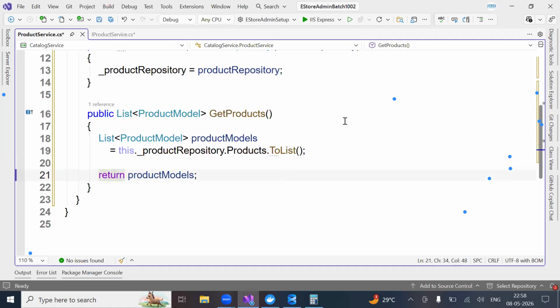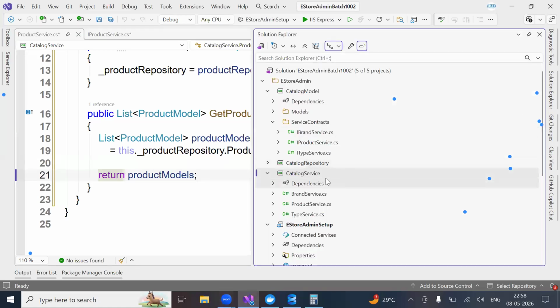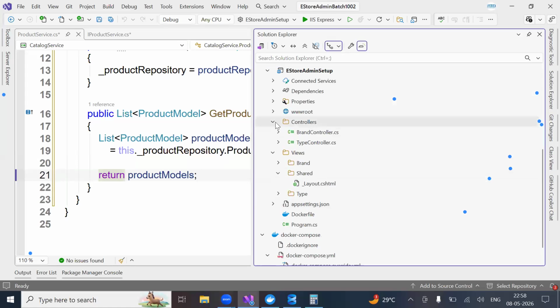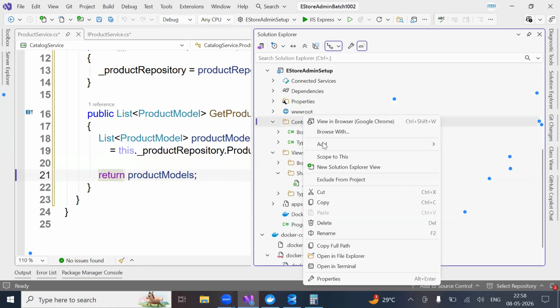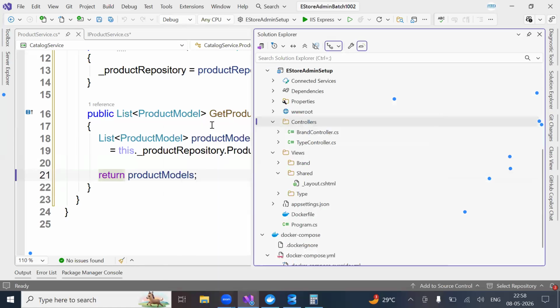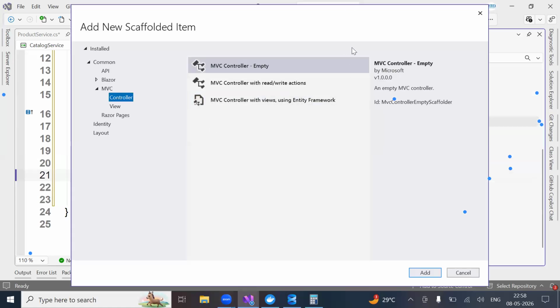Now, what do you need to do? Do we need a controller for this? To call the method in the controller, you need to create a controller first, right? What is the controller name? Product controller.